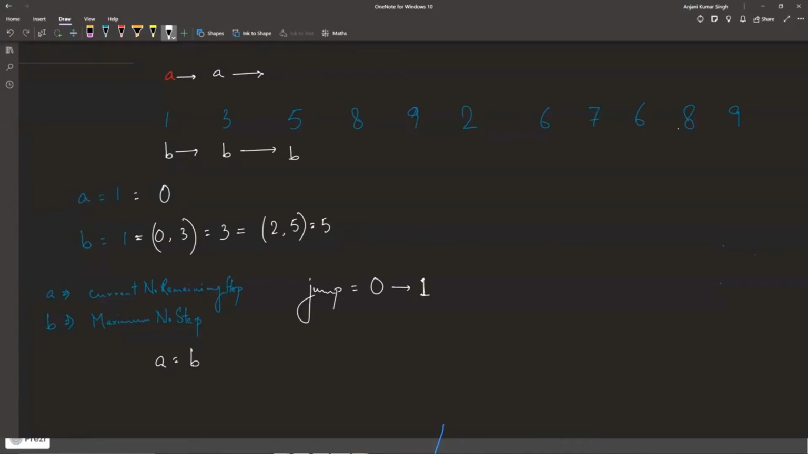Why will it take the value of B? Because this is the greedy approach. A will take 5 because 5 is the maximum number. That's why I'm taking the maximum at every step. I'm always wondering which one will give me the max number of steps, because the max number of steps has greater probability that it will reach the end in a shorter number of jumps. So A became 5.